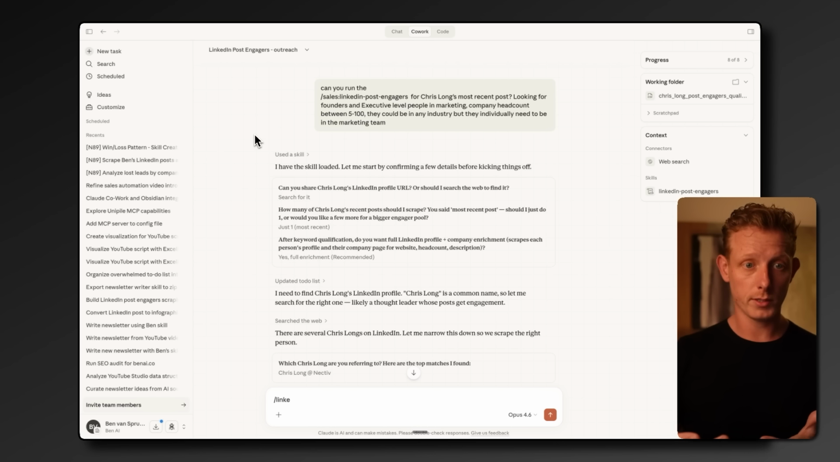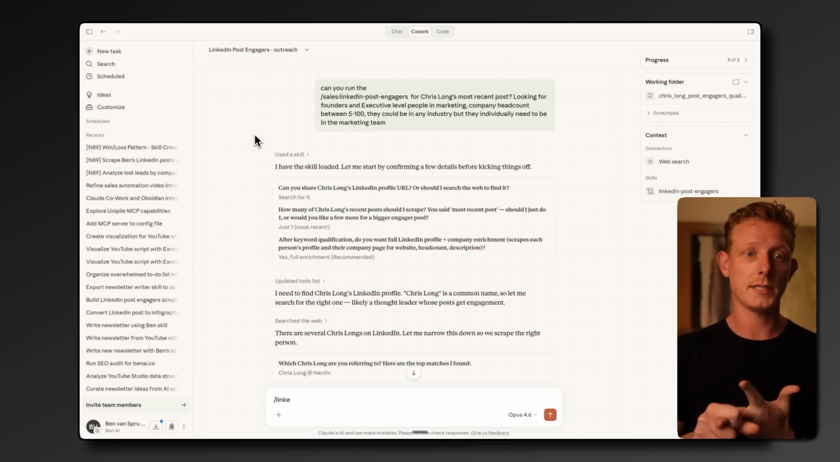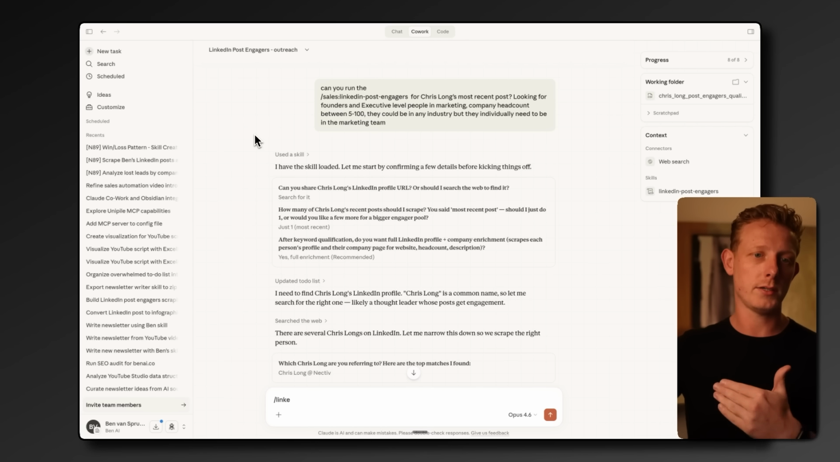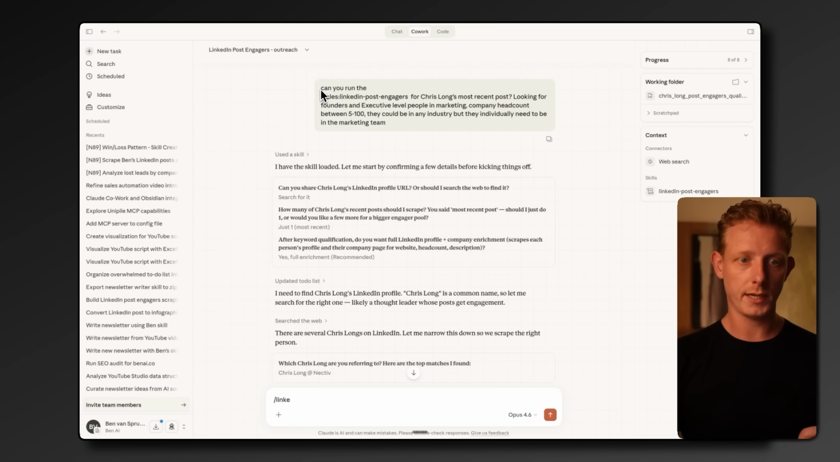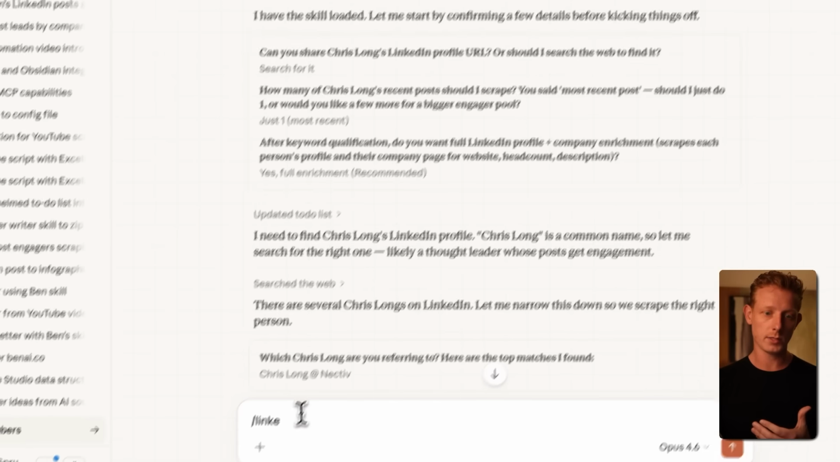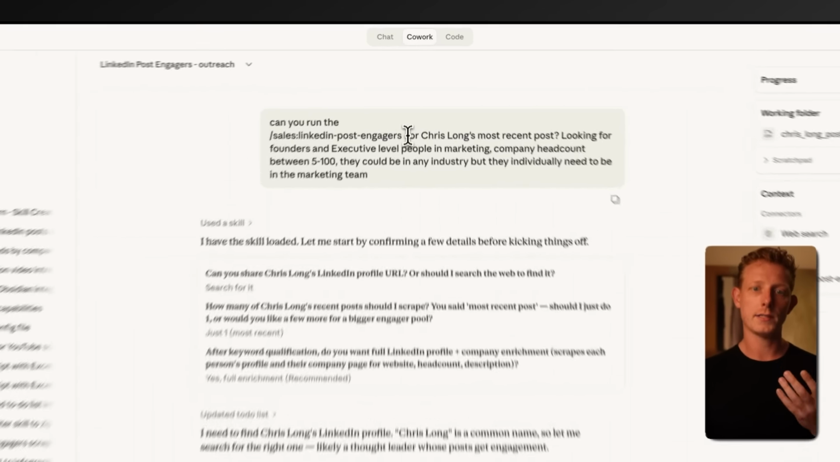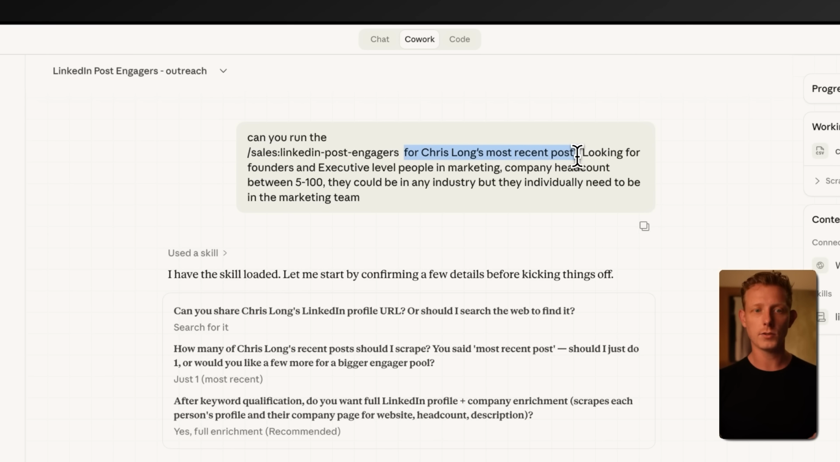For example, here I built a skill out of a workflow that can scrape LinkedIn post engagers, qualify them against my ICP, and enrich the qualified leads, and even do personalized outreach on LinkedIn. So you see here, I called the skill by just using a slash command here with LinkedIn post engagers. That's how we can use skills, by just using the slash and using the skill here. Then I added someone else's LinkedIn post to scrape the engagers from, and I added the qualification criteria.